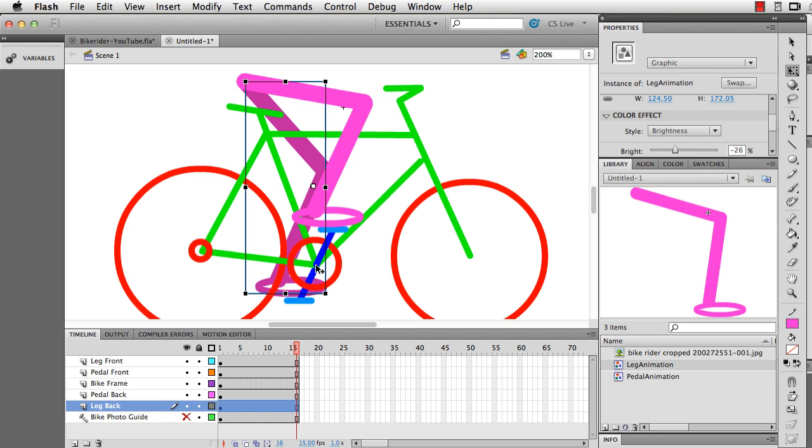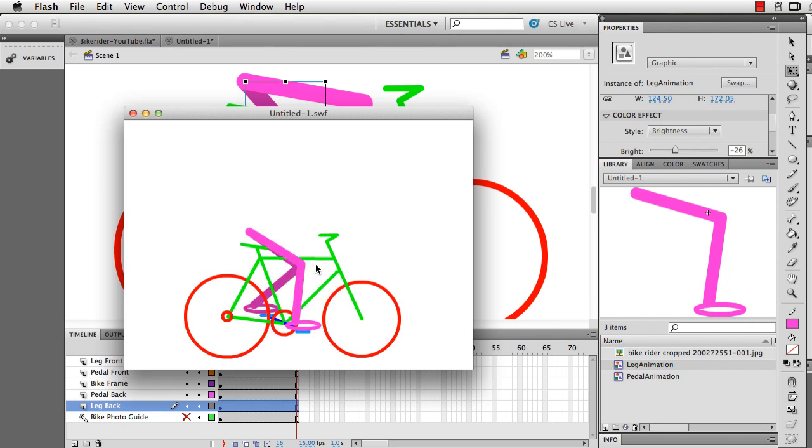And now when I play it back by pressing Command Return, I can see this animation going. And it looks about right. So the next piece will be the flapping hair or the scarf that is flapping in the wind as the bicycle rider is driving. That'll be our next segment here.